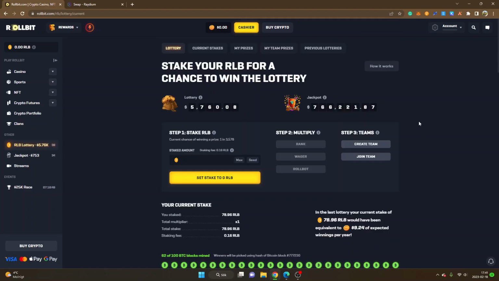So anyways, that's how you buy the Rollbit coin, and also how to deposit the RLB coin into your Rollbit account, and also how to stake the RLB coin inside the RLB lottery.